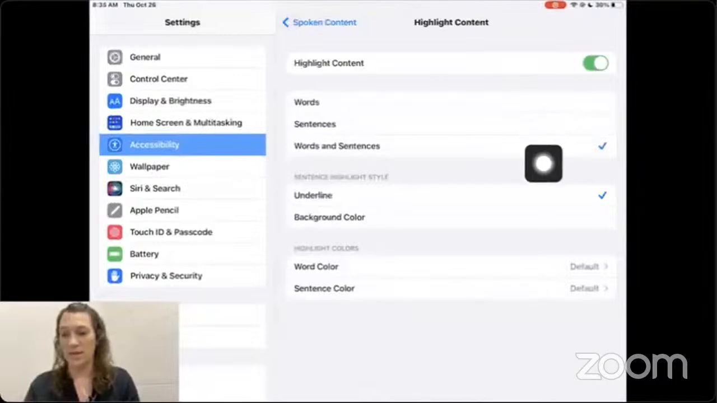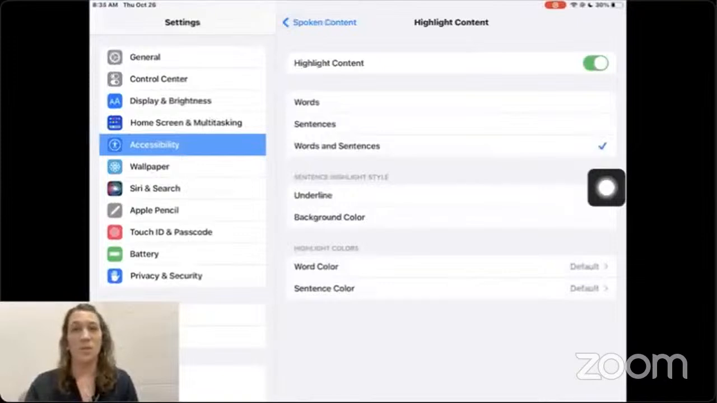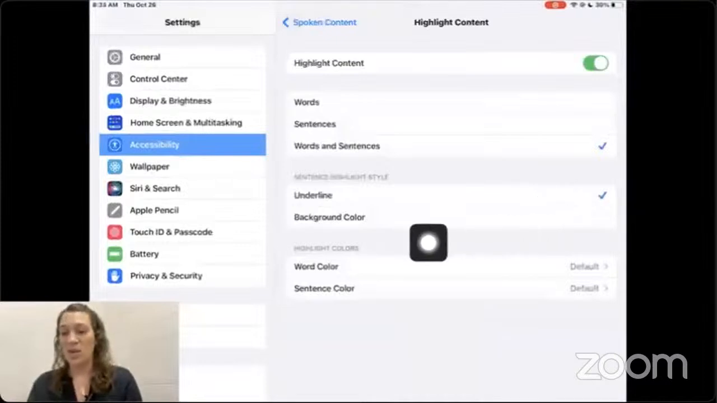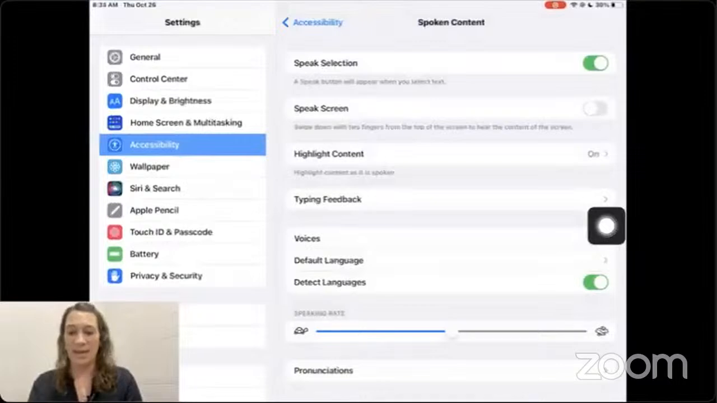So once I toggle that on, then you see three options. You can have words, sentences, or words and sentences. We like words and sentences just to make sure that it's capturing everything that your child will be reading. You can also change some of these things down here of the style of highlighting or the background color depending on your child. We just turned on spoken content, and that goes hand in hand with Reader View, which is another feature we're going to talk about.